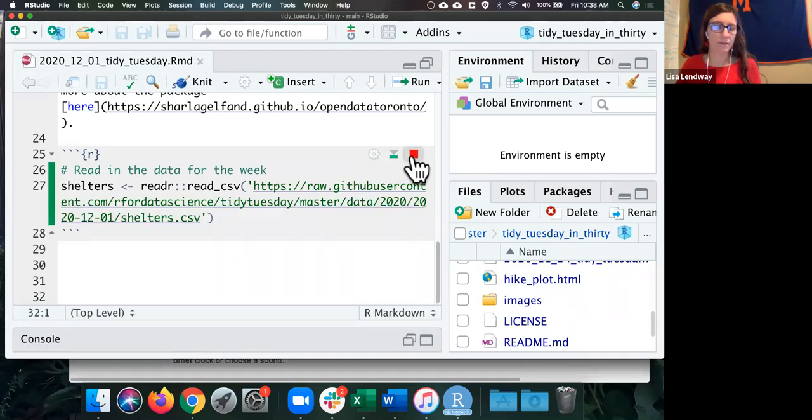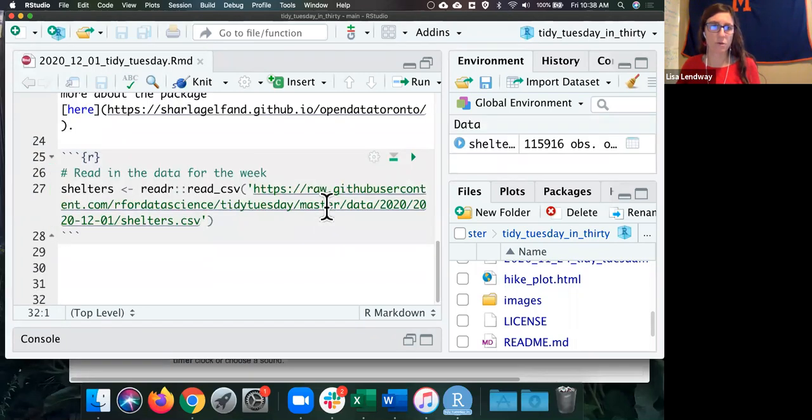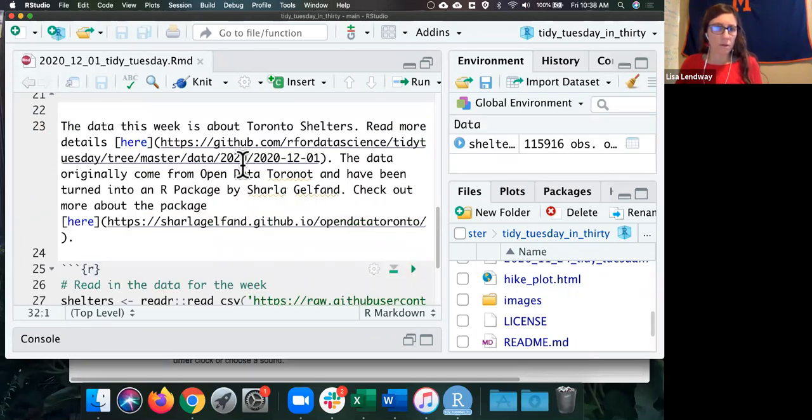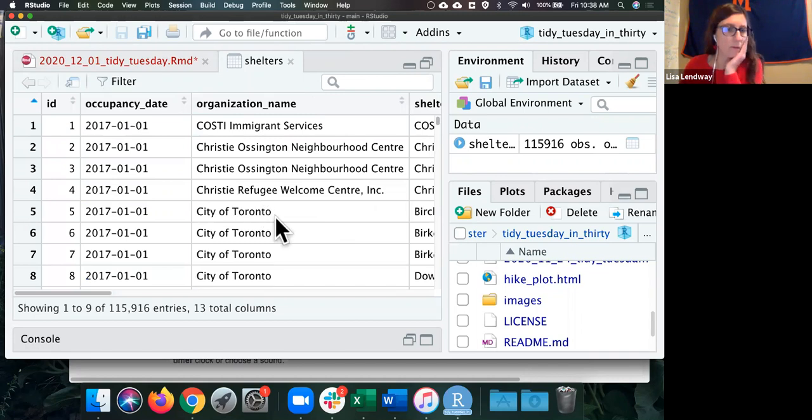Let's read the data in. So this week's data is from Open Data Toronto. Oops, I see I spelled that wrong there, didn't I? Turned into an R package by Charla Gelfand. So let's jump in and see what some of these variables are.